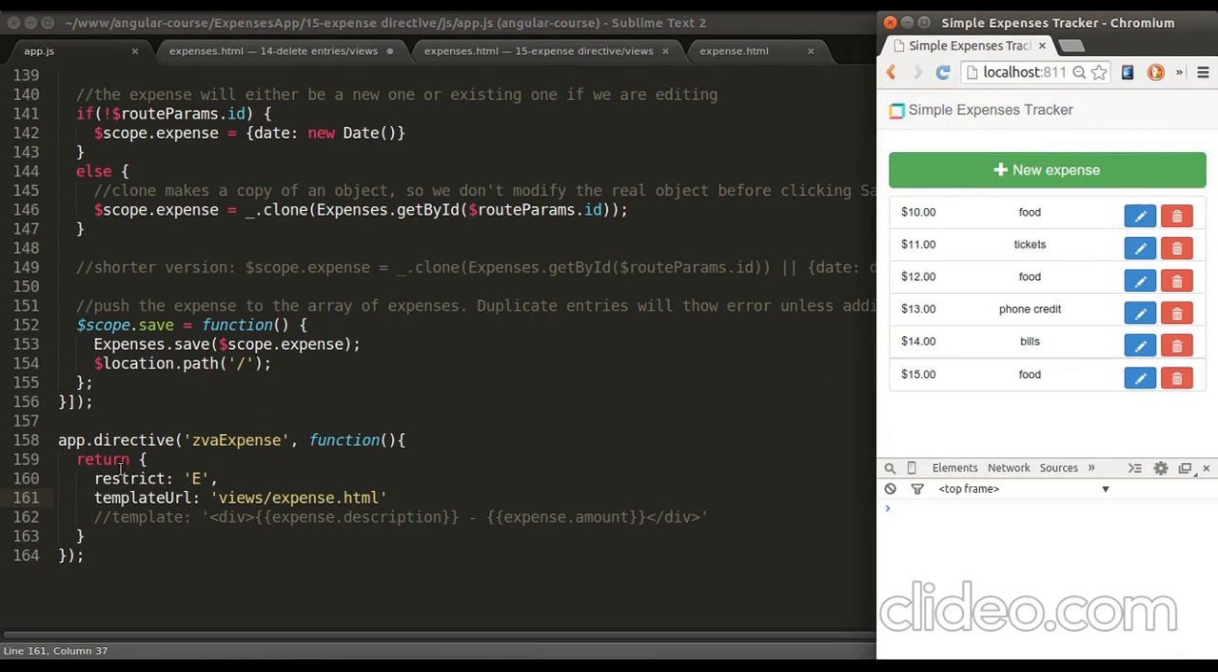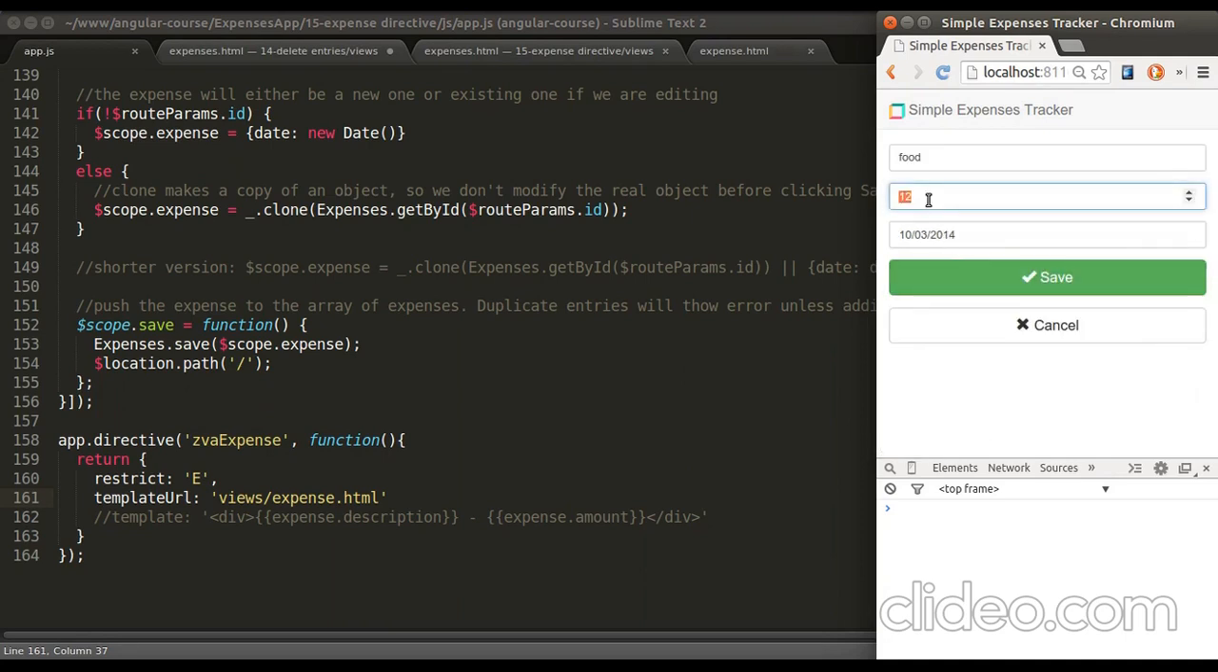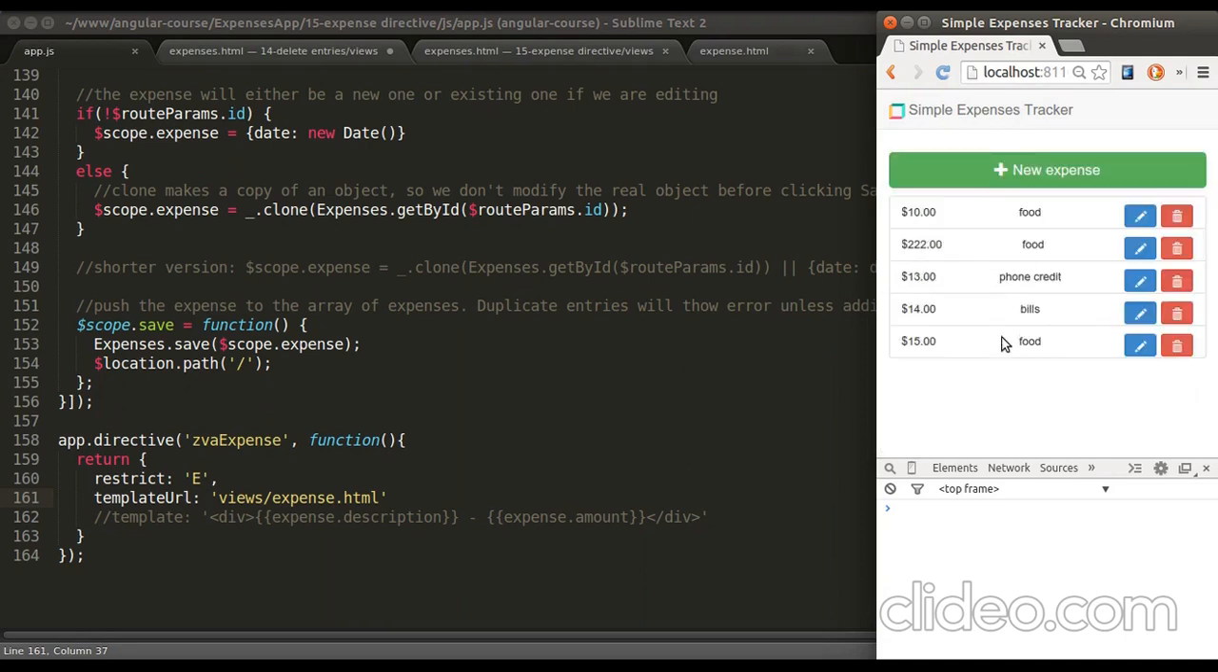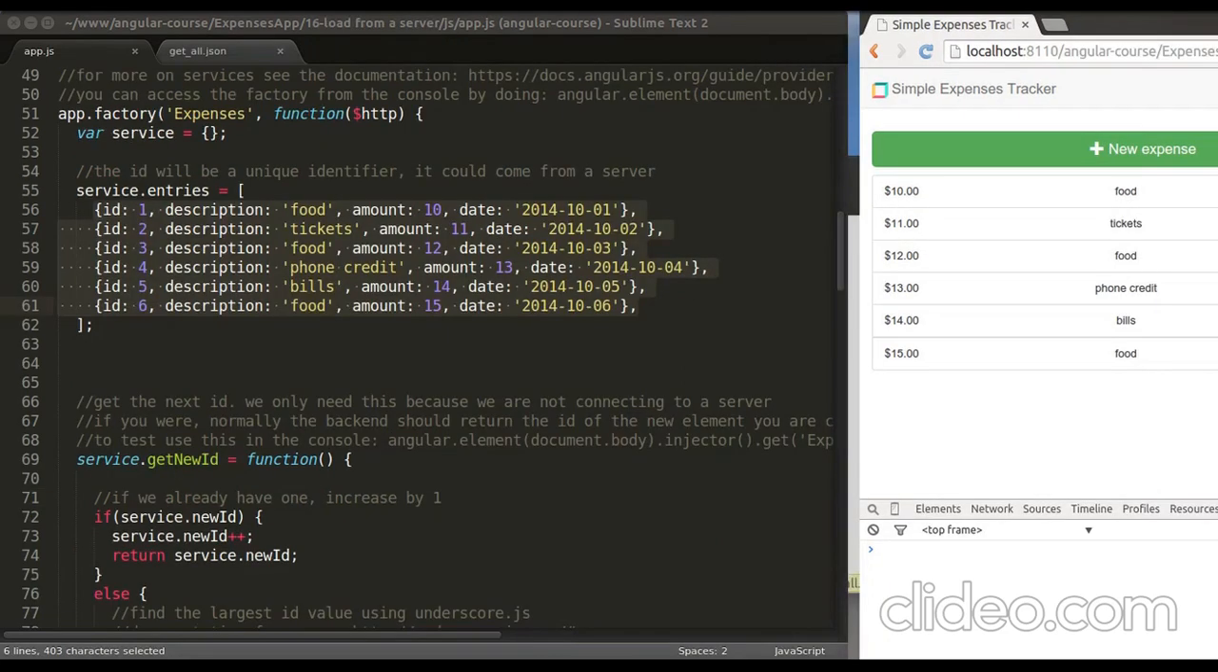So see, it's easy. You create your own HTML tags using your application, and then you can have that working right out of the box. So we can still delete them, modify them if we so wanted. It works exactly the same, but using a custom directive.